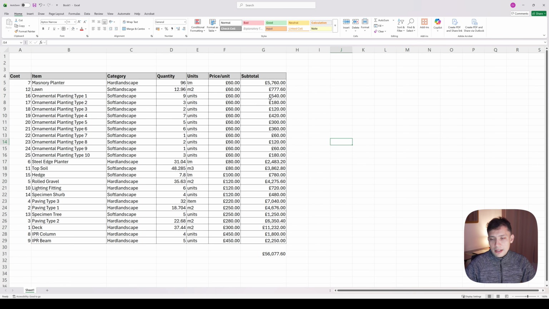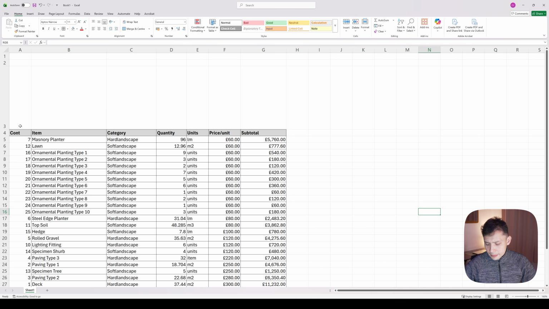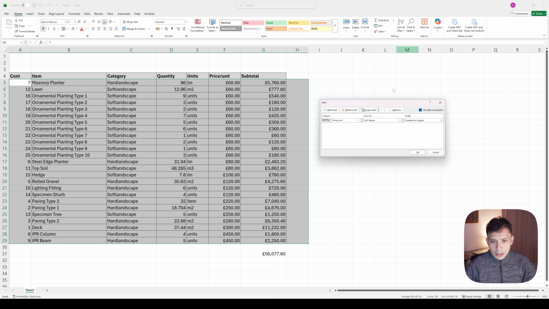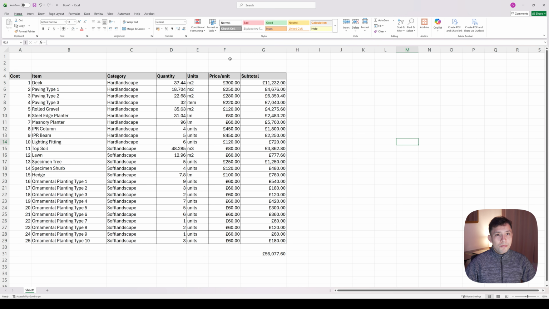So as you can see, it has organized all the items by price. Let's say that you want to bring it back to how it was before, and that's why we did the cont. So now you can select all of these ones, come back to sort out and filter, and then you can select by cont. So that will put all the information to the original state.